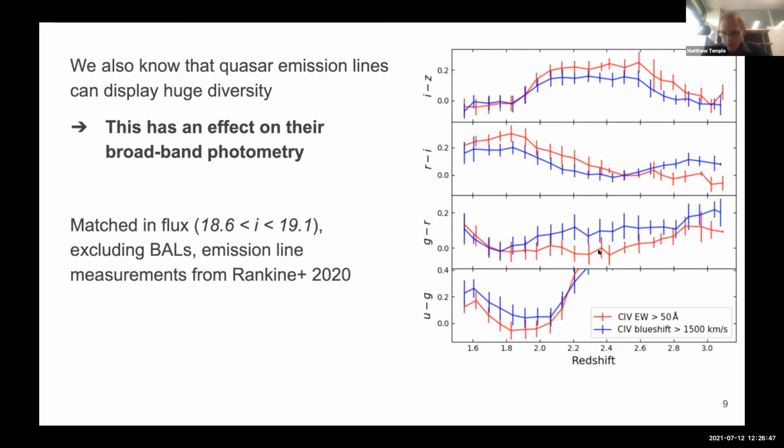In red, I'm showing the sample of strong lined objects, and in blue, I'm showing the sample of weak lined objects. And the points are just showing the median color UGRIZ from the SDSS photometry, with the error bars displaying the scatter within each redshift bin. Right, so this is all observed data.